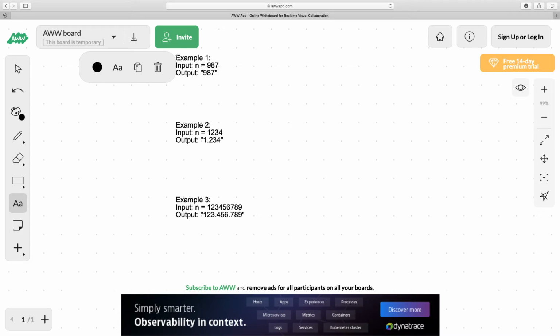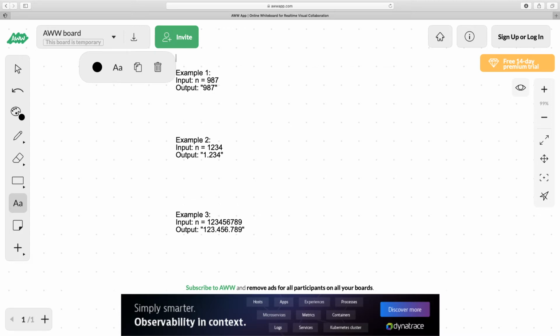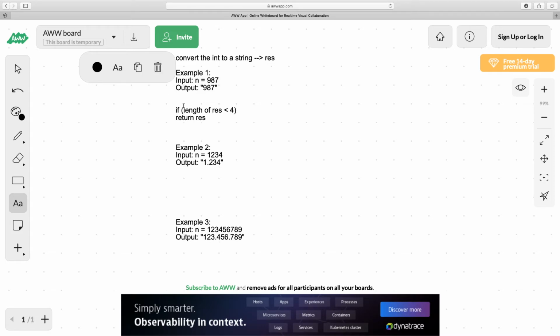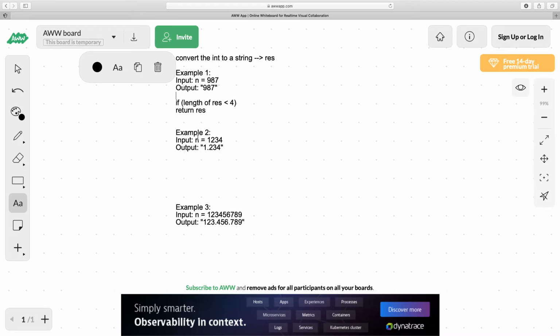above all 3 examples, the first thing you need to do is convert the int to a string. In Java, I think you can use Integer.toString, but there are probably other ways to do that as well. I'm going to call this res, for clarification. So if the length of res is less than 4, then you just want to return res. That's our number 1 basic edge case, without dealing with the thousand separator.